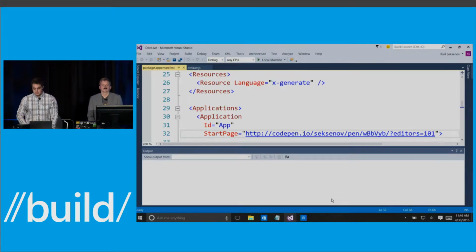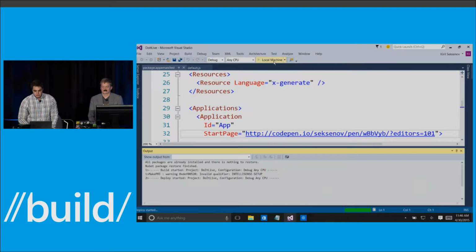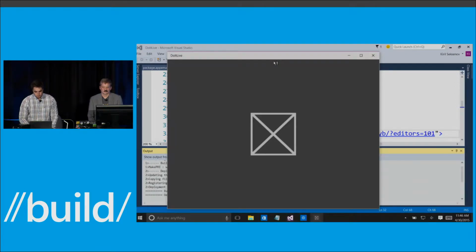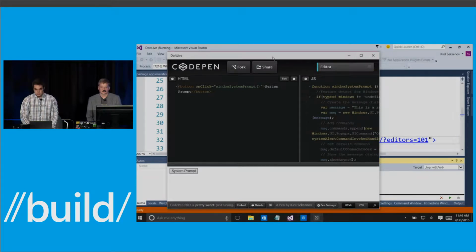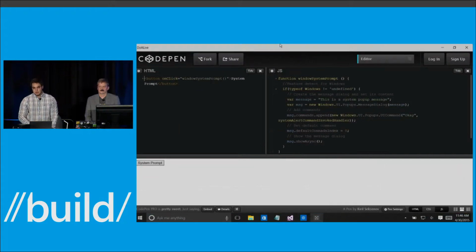There it is. You guys can see it as well. And I'm going to hit run so that it'll run as an application, a hosted web application on Windows. And as it does that, there it is. The CodePen's loaded. I can write live code in here, edit code, and add code.